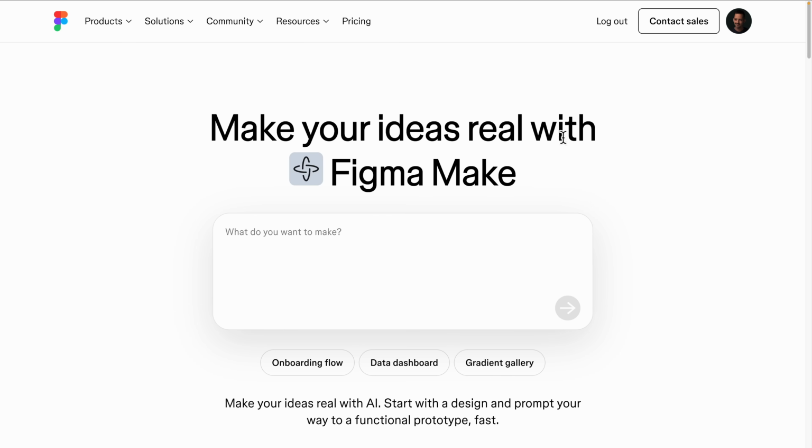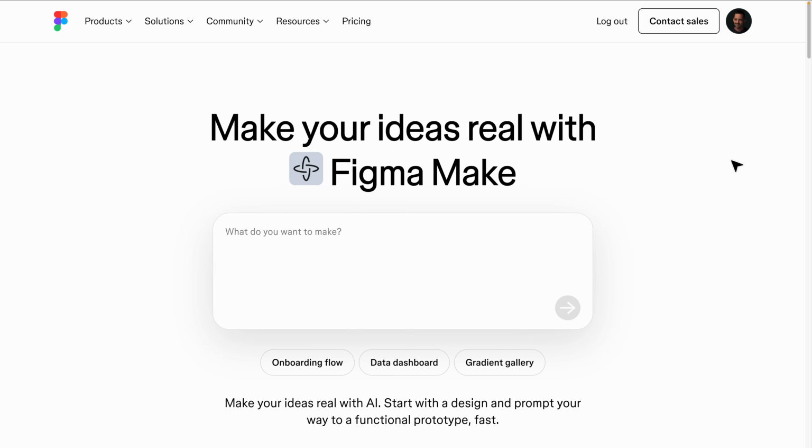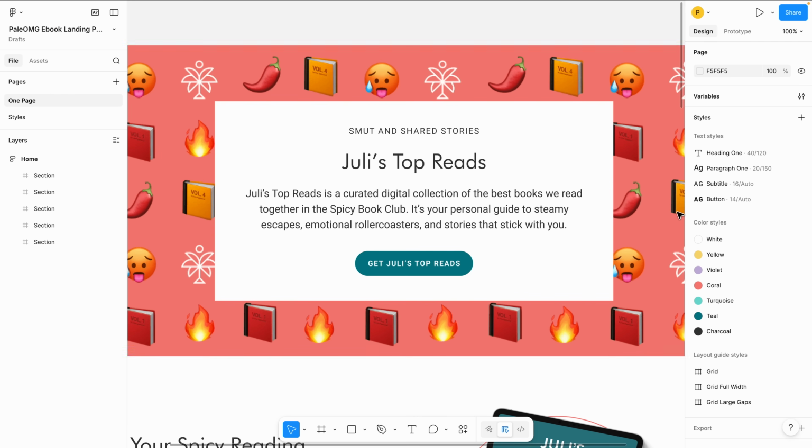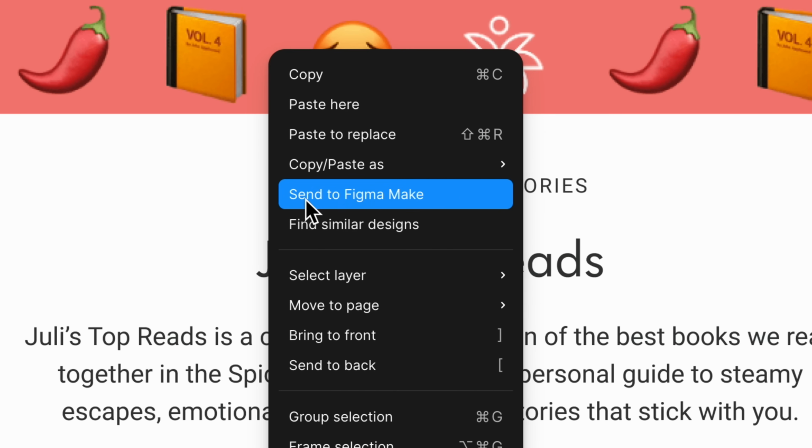Let me start with the interface and why this is different from other AI tools that you might have tried. Figma Make is an AI-powered tool built directly inside Figma. You can find it at figma.com/make. It'll look something like this to start from scratch. Or if you already have a design like I do, you can access it right from your existing file. So this is just an existing project that I brought up for this example. Just select a frame, right-click, and then choose Send to Figma Make.